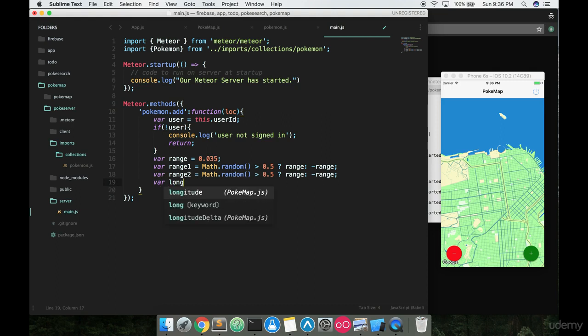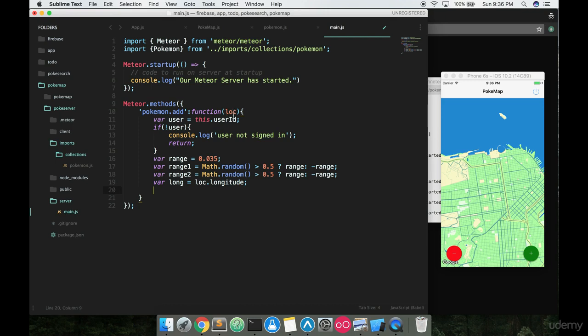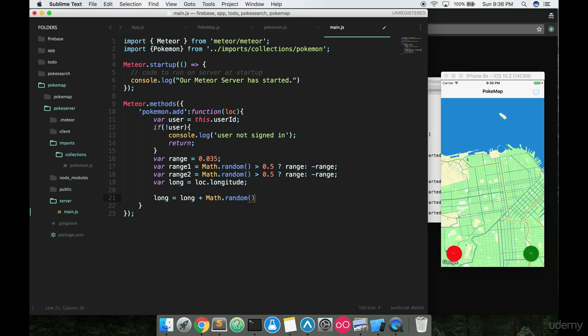All right, so we're going to get the longitude right here. We're going to say long is equal to this location coming back, and we're going to get the longitude off of it. So we'll pass in the location that we get from the map through here, and we're just accessing it right here. And then we're going to say long is equal to long plus a math.random. Lots of randoms in here. And then we're also going to multiply it by whatever range1 is.